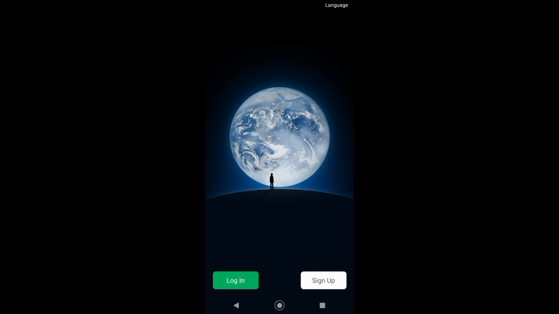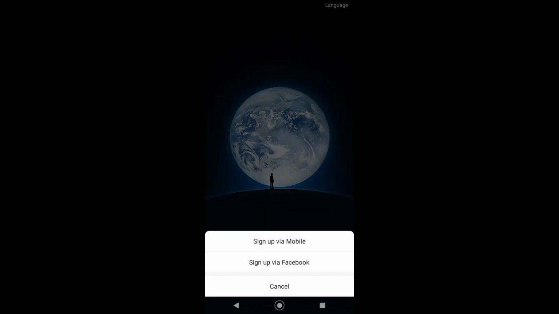After downloading and installing the app, you can now open the app and start setting up your account. You can choose to log in if you already have an account. But if you don't have an account, just choose sign up. You can either sign up via mobile or sign up via Facebook.